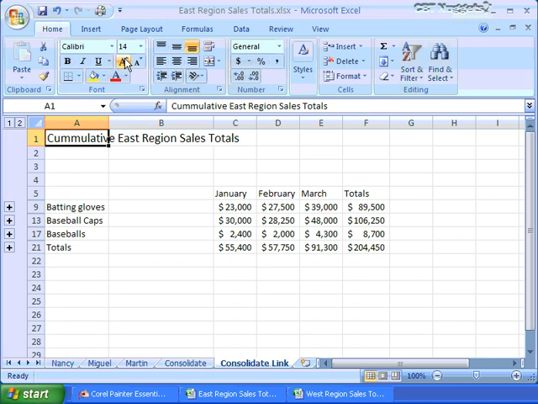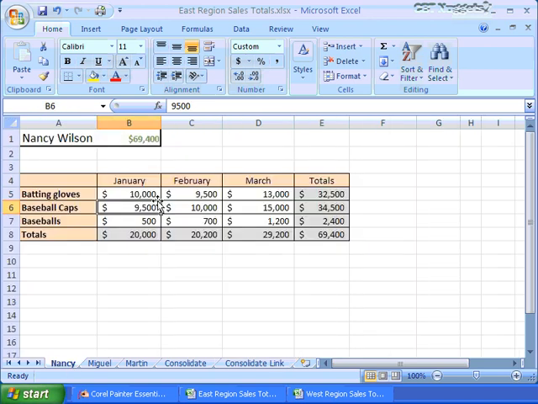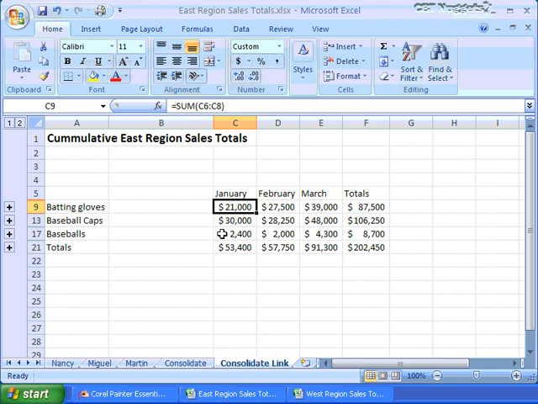If I wanted to, bold it, whatever it is that I would want to do. All right, now we have the labels. Let's test out and see if we have those links. So we're at $23,000. If we go back to Nancy and put her back to 8,000 and hit enter, go to consolidate link, look at that. It went back to $21,000. So we've linked this information.